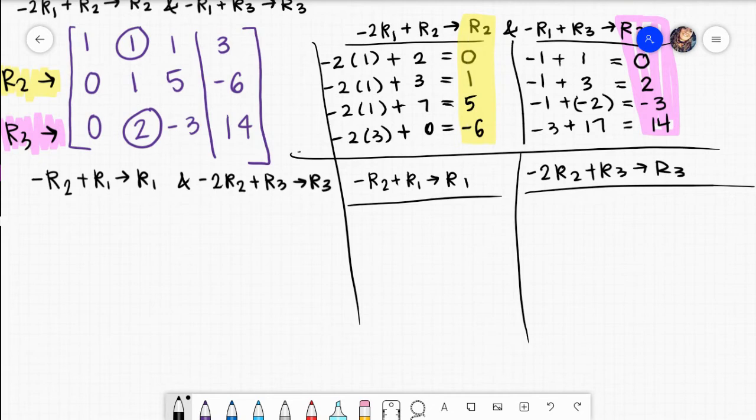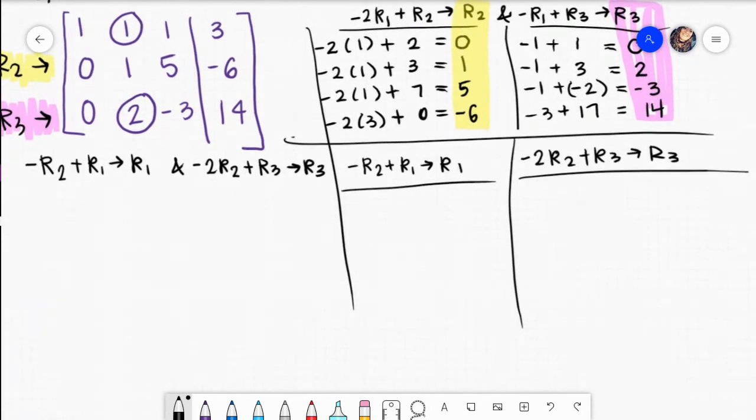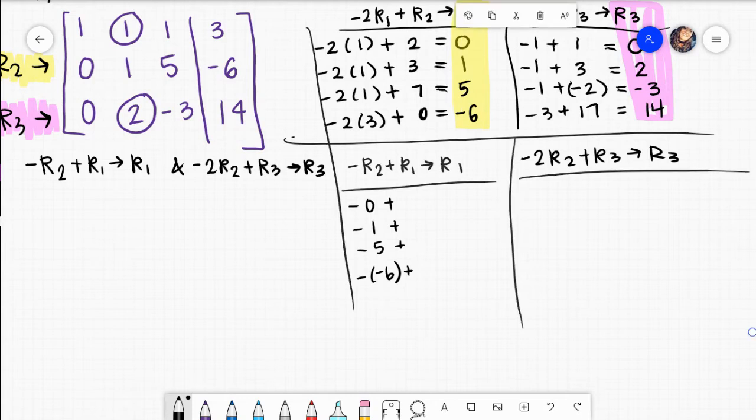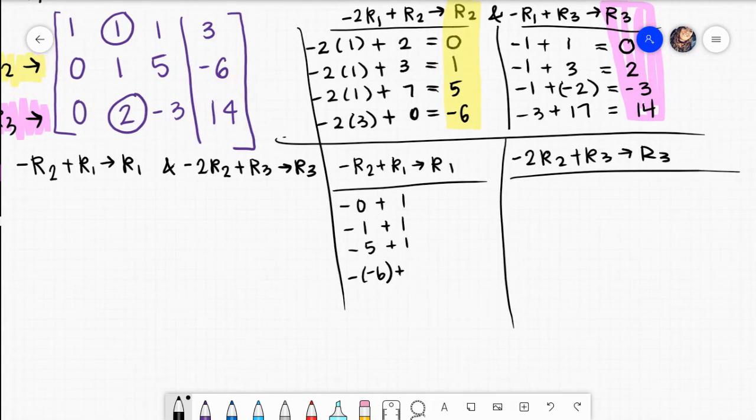Okay, so I'm looking at the matrix that I just finished with right there. I'm going to do a negative row 2, which is going to be a negative 0, negative 1, negative 5, and a negative 6. I'm going to add to that row 1, which is 1, 1, 1, 3. And what I'm going to get is my new row 1.